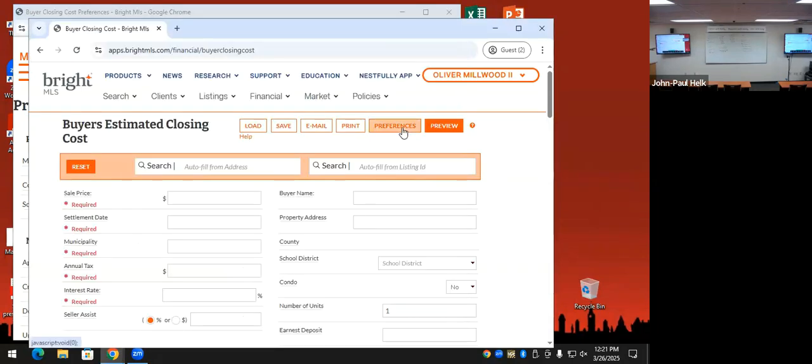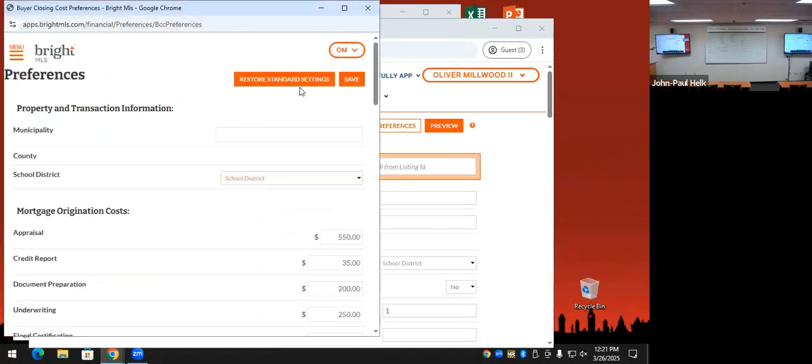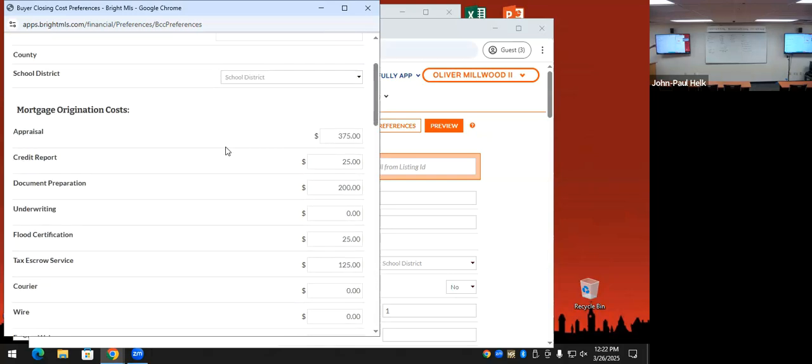And then you click on this preferences button and it'll pull up this separate window. So just to go down this, I don't typically put in a municipality or school district. I don't know if anybody does that if you work in one area. So appraisal, Nina, you started talking about this a little while ago. What are you putting in here for an appraisal amount?